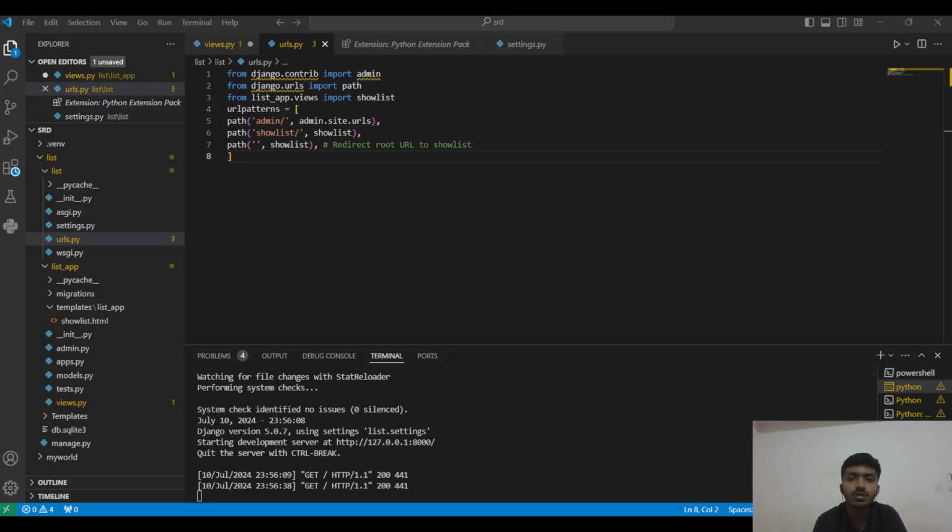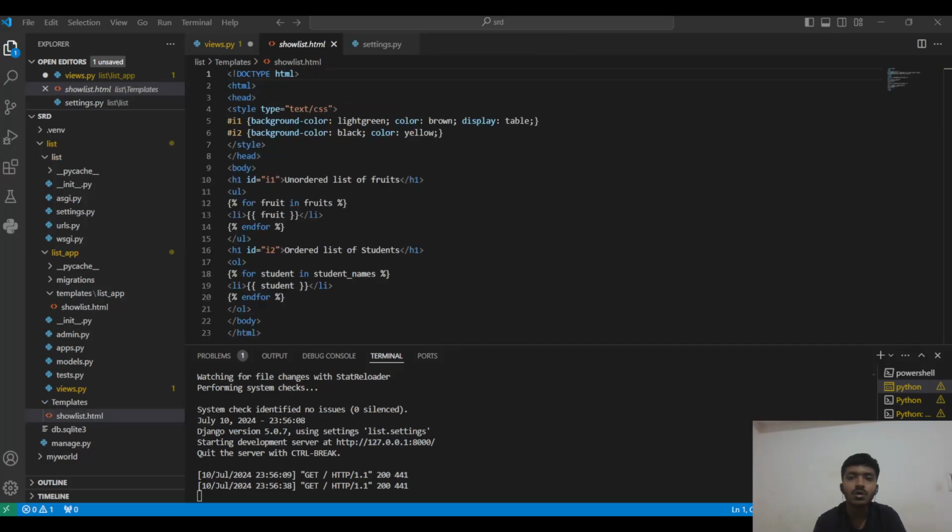Now we'll move on to the templates. The templates are used to render the HTML content in Django. First we'll create an HTML template that will display an unordered list of fruits, and after that it will display an ordered list of students. We'll start by creating a directory called templates in the root of the project directory. Inside the templates directory, we'll create a file called showlist.html.